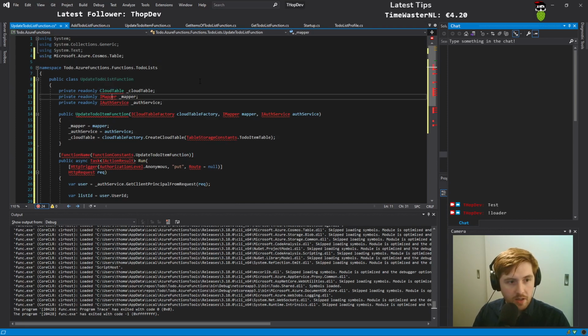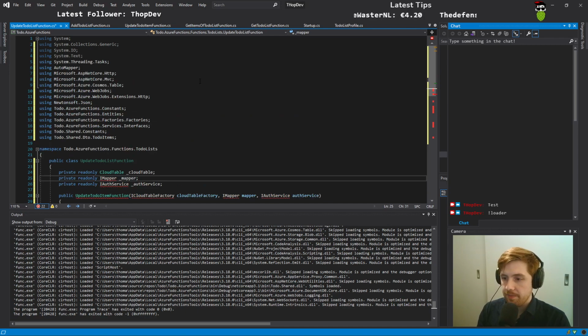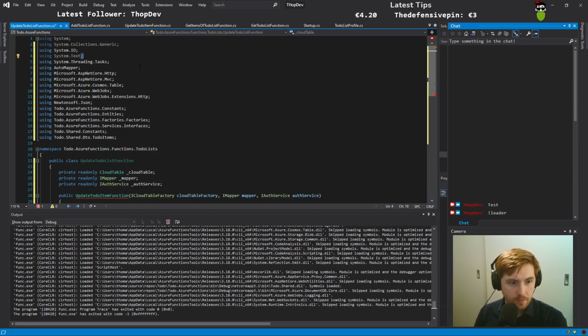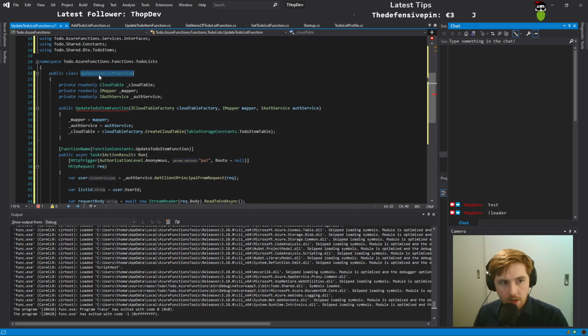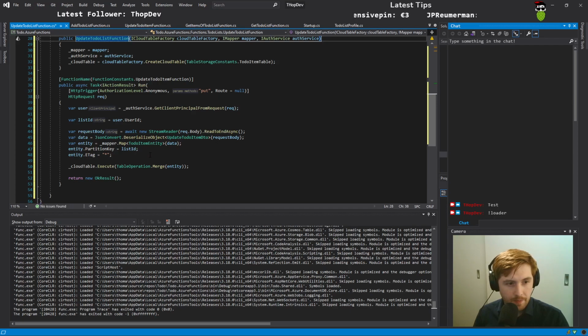So update to-do list function. I was hoping it would let us import all. Yeah, import missing. So let's fix those namespaces. And let's fix this function.